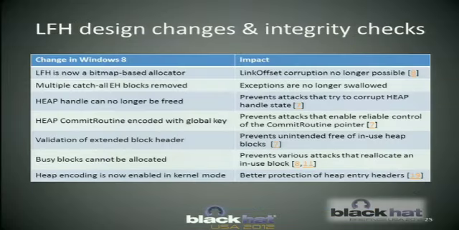So I mentioned the front-end allocator, or low fragmentation heap, is used for the majority of allocations that actually come from the heap in Windows. So this is an area that we've really focused on, introducing new integrity checks to better protect metadata on the heap. So I'm going to walk through a couple of the things that we've done here. Chris mentioned most of these in his talk, but this is the rundown.